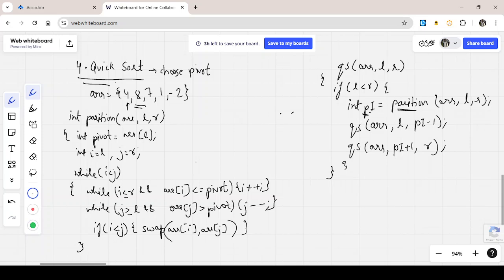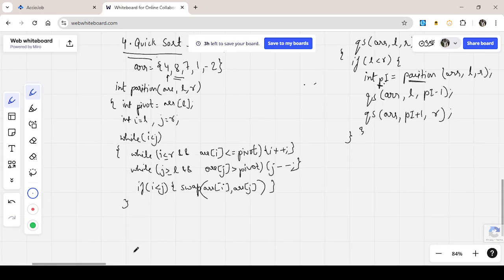After this while loop, just one last thing that we need to do is swap ARR of L low with ARR of J, and we can return j. This is the pseudo code for the partition function. So what we are doing here, this is our pivot element, right?